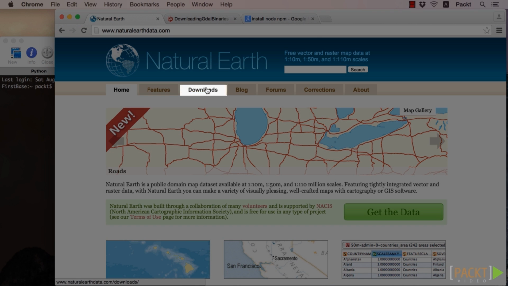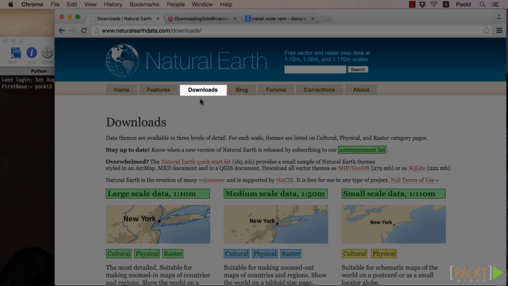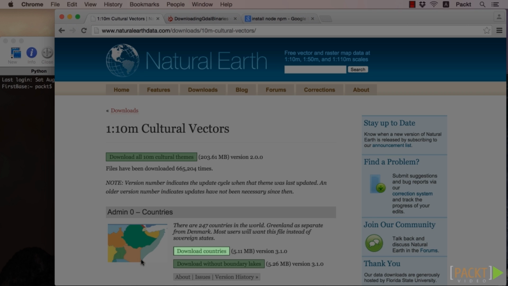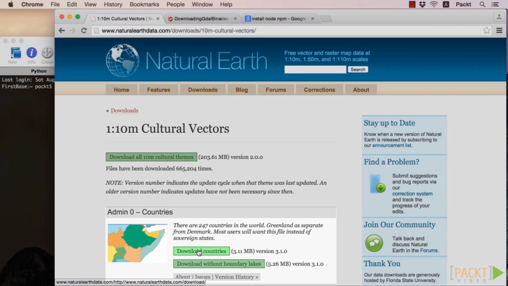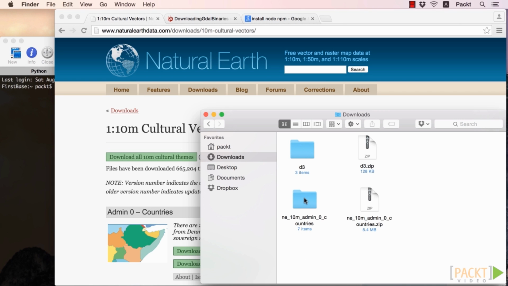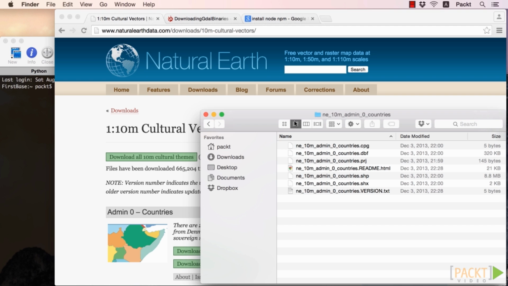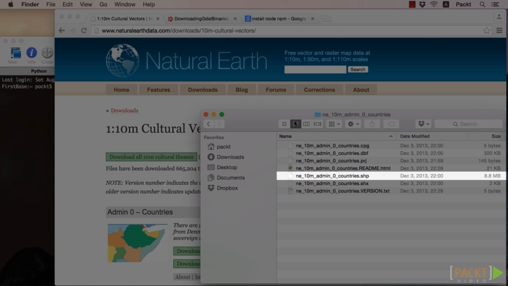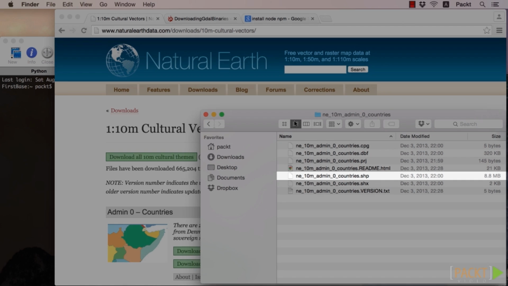From the top, click on the Downloads tab, then Cultural under Large-Scale Data, then the Download Countries button under the Admin 0 Countries header. Unzipping and looking inside the folder, we'll see the following files. The only one we're really interested in is the .shp or shape file.